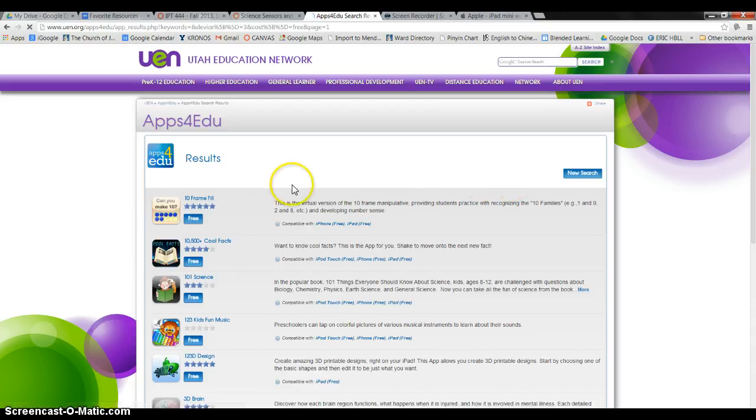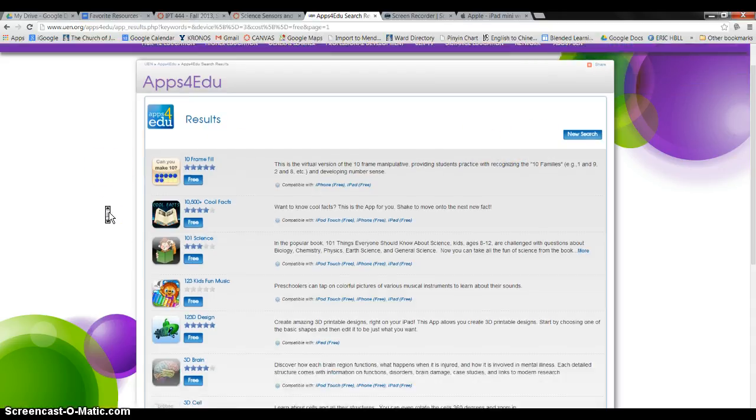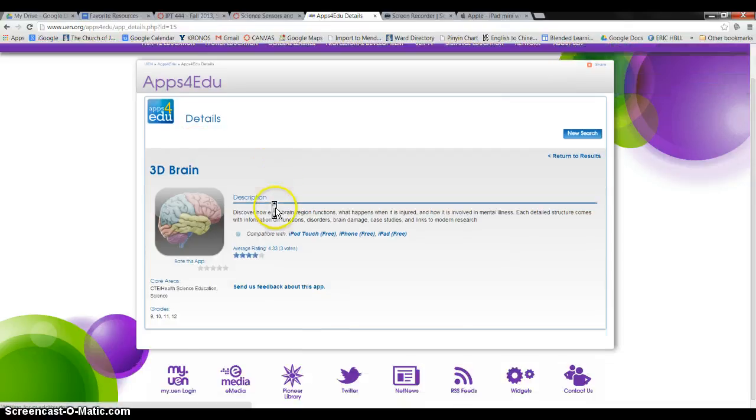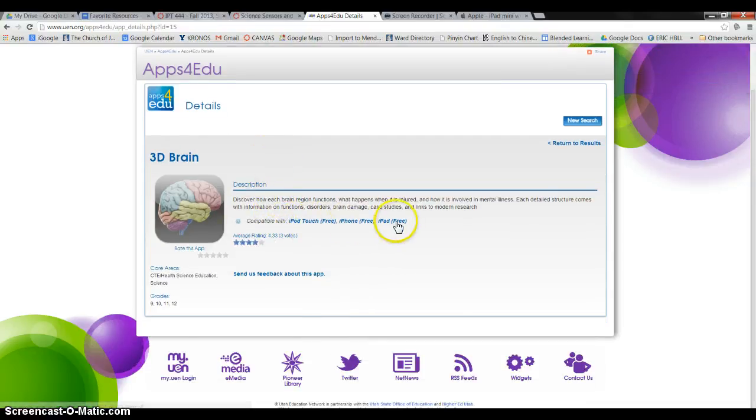Once that comes through, you have the free iPad app. And then you can just scroll down through these and see what you'd like. So let's say that we wanted to look at a 3D brain. You get a description, you'd find out what devices that would go with, average rating, any kind of other feedback. This is for upper grades, but just to show you a demonstration.